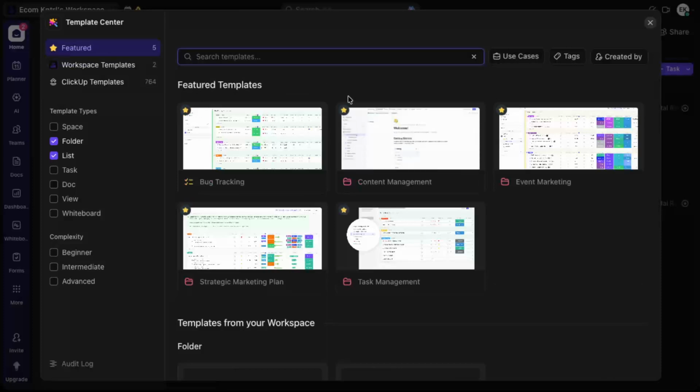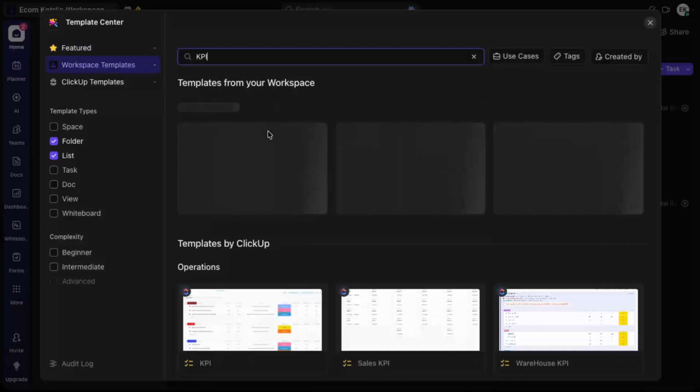When the creation window opens, instead of building something manually, click on the templates option. Templates are a huge time saver because they come pre-configured with fields, statuses, and layouts that are already thought through for specific use cases. Inside the templates section, use the search bar and type in KPI. This will filter the available templates and show you all the KPI-related options ClickUp provides.